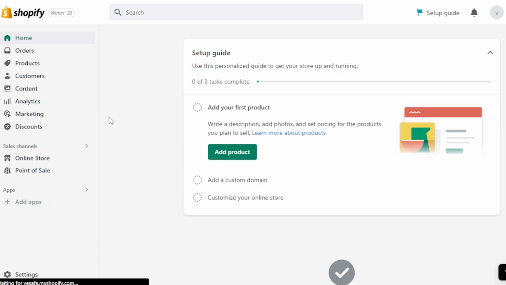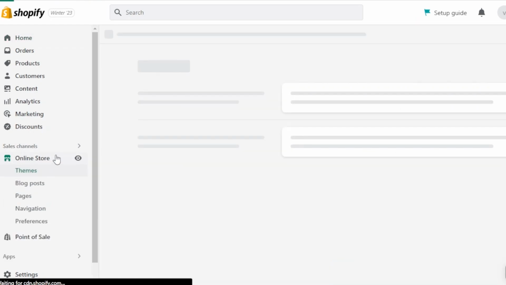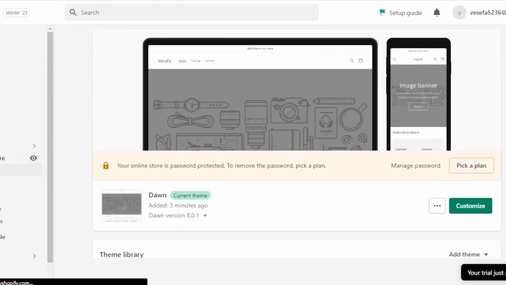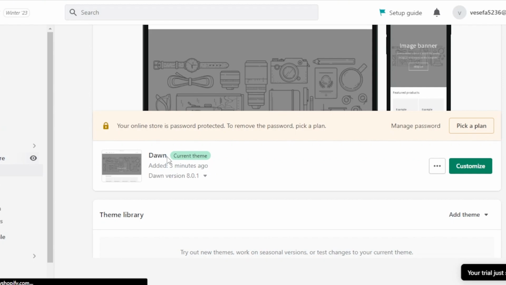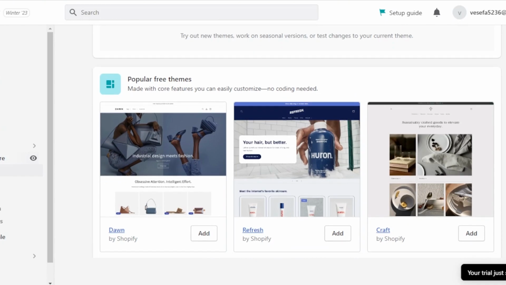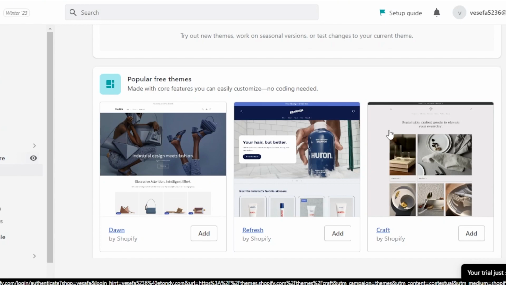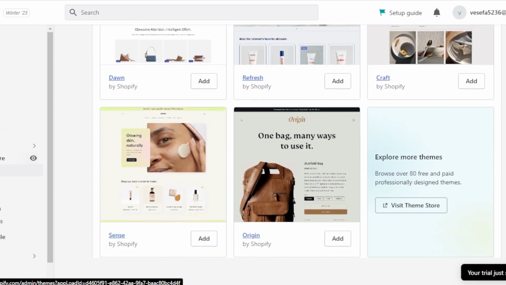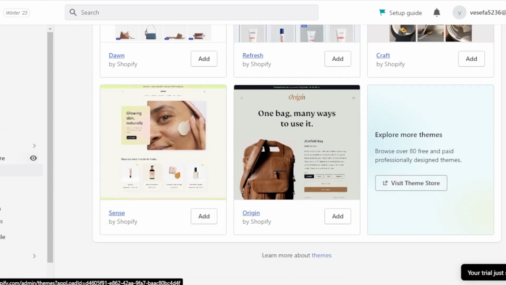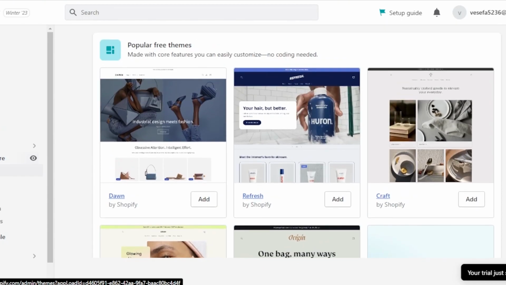If you already have a store, let me show you how to design it professionally. Once you get to your Shopify admin, you will have to go to your sales channel here and select online store. Inside online store, you're going to select themes. So here we have our Shopify theme. Now you can see it's the Tone theme, which is a default theme we get, but you can scroll down a little bit and you will get a theme library. Here we have some of the free themes available, where we have Tone, Refresh, Craft, and then we have more. You can click on visit theme store and you'll be able to explore a lot of other themes available.